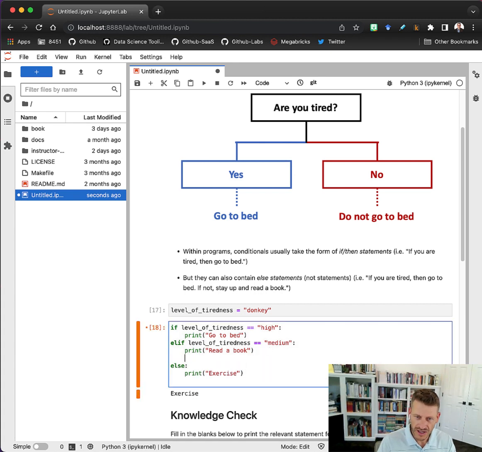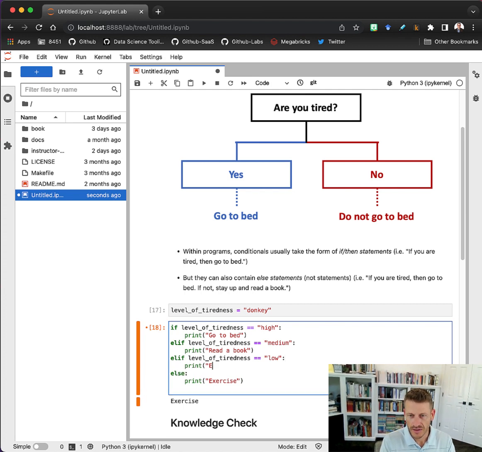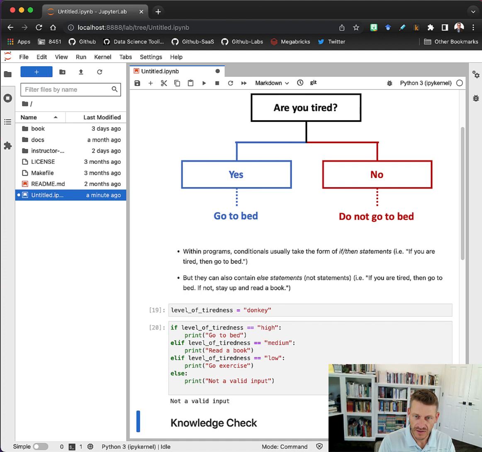So what we could do is extend this even more and say elif level of tiredness equals low, print go exercise, else, not a valid input. Okay, so now we've extended this. We've got basically three conditions we're checking for, and for anything else, we're going to print out that last one. So now do that, and because this is not one of these valid inputs that I'm looking for, I'm just going to print out not valid input.